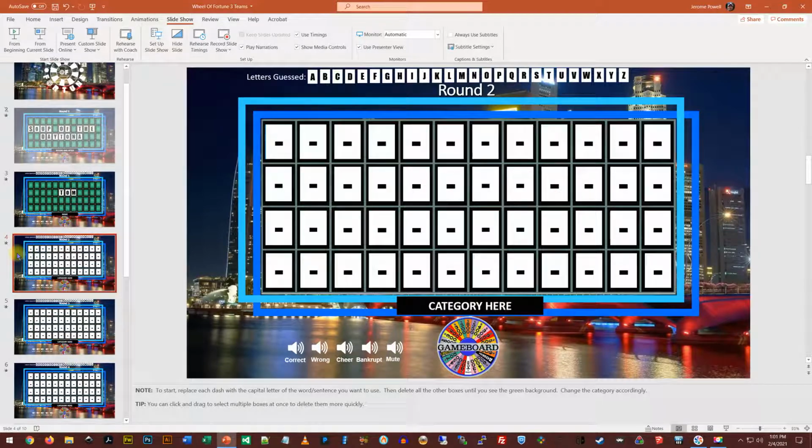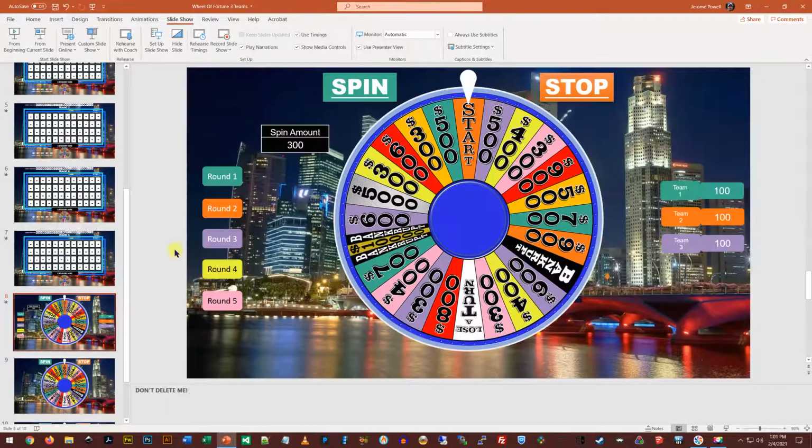If you want to add rounds, I wouldn't really recommend it because it's already got 5 rounds in place. You could, I guess, delete or ignore this one. If you wanted to do 4 rounds, you could just hit delete and there wouldn't be a link to the last round. If you want to do that, that's fine.